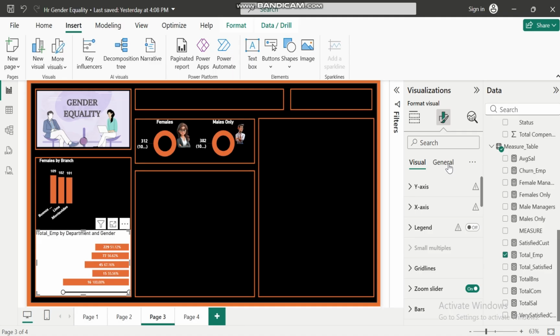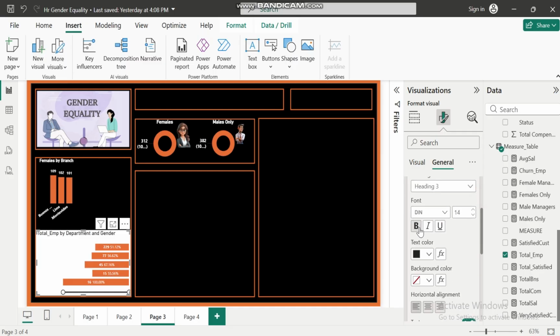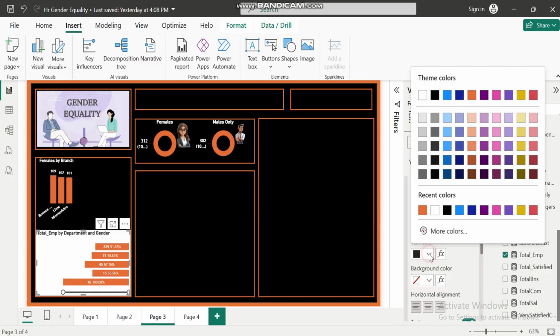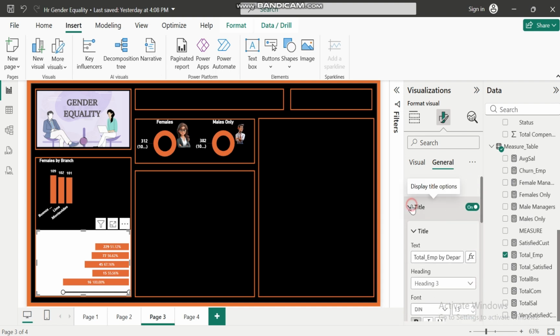All right, and so now that I'm done with that, I can just go to my title. So total employee by department and gender, I think that is fine. So I'm going to stay with this same heading. All right, and then I'm going to make this bold, reduce this a little bit, and for the title, I think I'll still go with white. Looks like that's fine. Okay, and then we are going to put this right here in the middle. Okay, that makes a lot of sense.